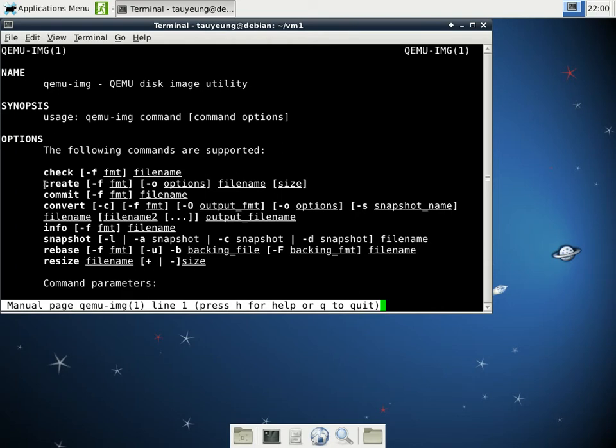What we want to do is create. So now we have to specify create. Whenever you see the square bracket, it is optional. So we can specify the actual format. We can choose amongst several types of formats. The options, I don't think we actually need to do anything about. The file name, we definitely need to supply, and we also need to specify the size as the last item. So what I want to do now is to find out what formats are available in this case.